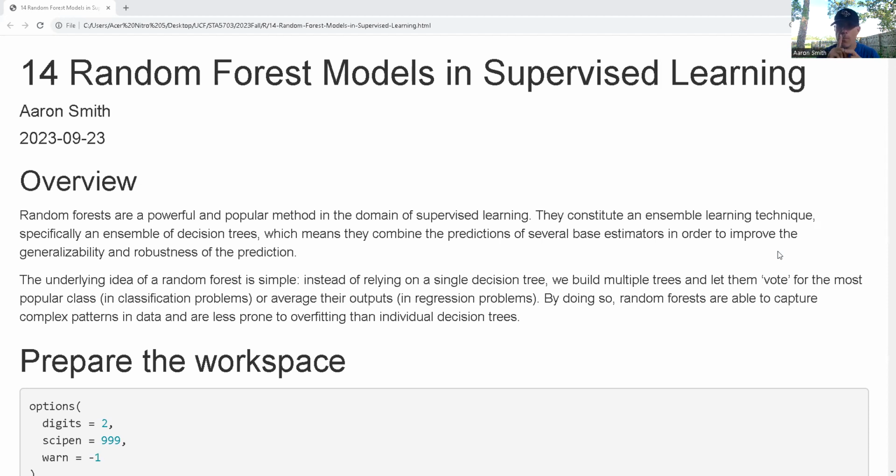So how does a random forest work? Well, what we're going to do is build a decision tree, and then build another one, and another one, and another one, and we're going to have a collection of decision trees, which we'll call a forest. That's a forest of decision trees.